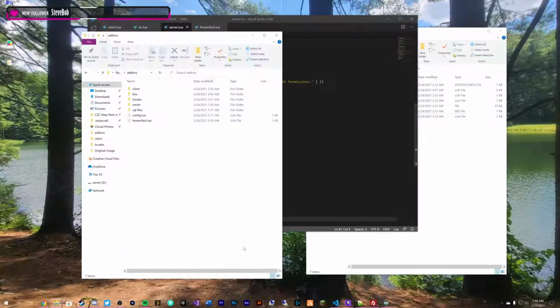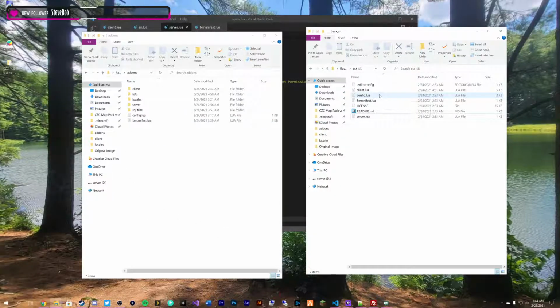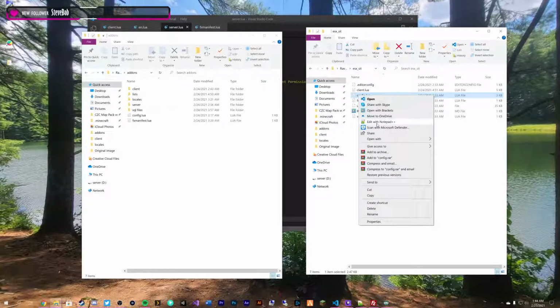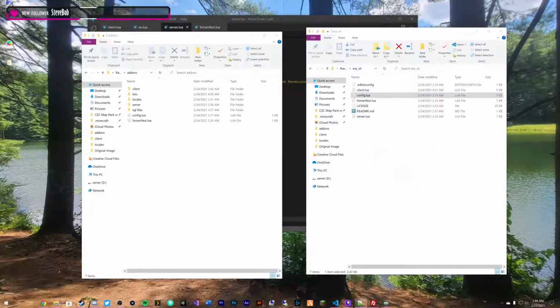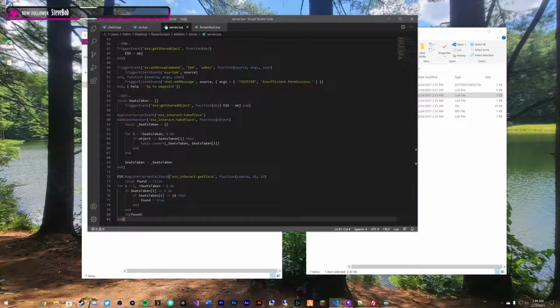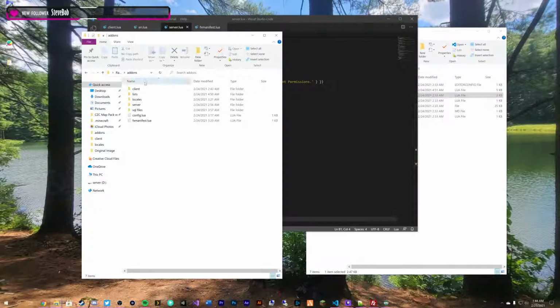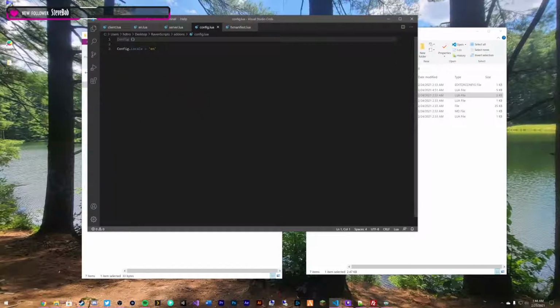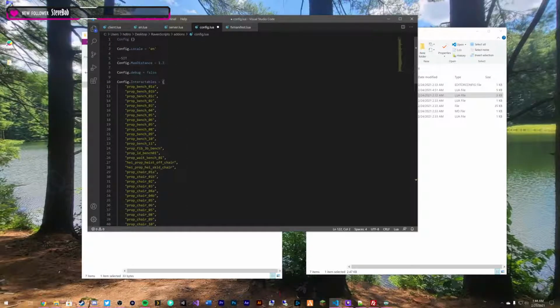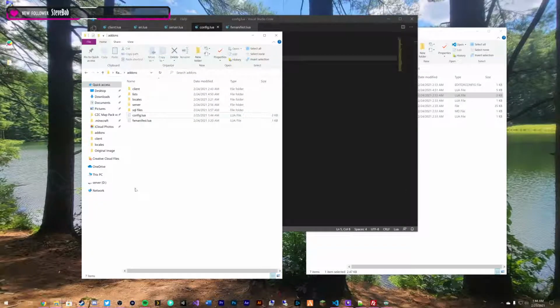Okay, so we have server done. Let's open up our config. This is a pretty big config because it just has all the different types of seats in it. So let's open our config. We can do sit. Config is done.